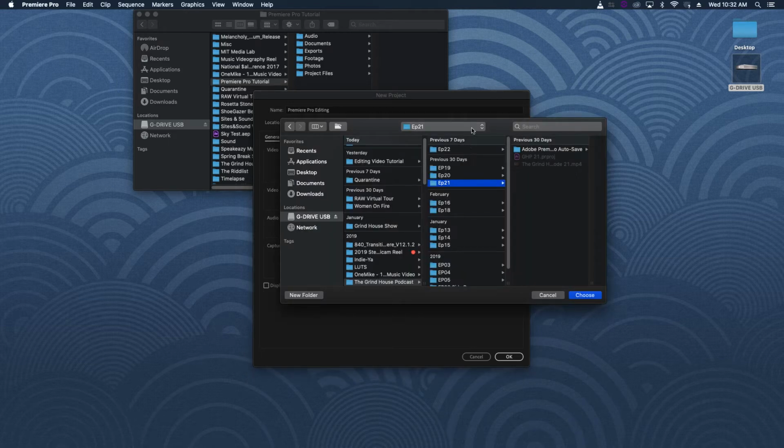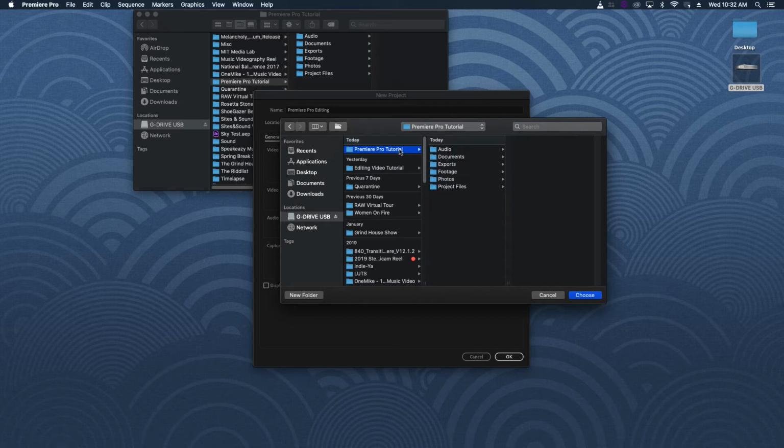Obviously, it's being saved to the wrong place, so we want to make sure it's being saved to the right one. So we're going to go up to Premiere Pro tutorial here. So you can see I already started a folder called video editing tutorial, but I decided to put it all in this one instead. I'm going to save it to project files, choose.